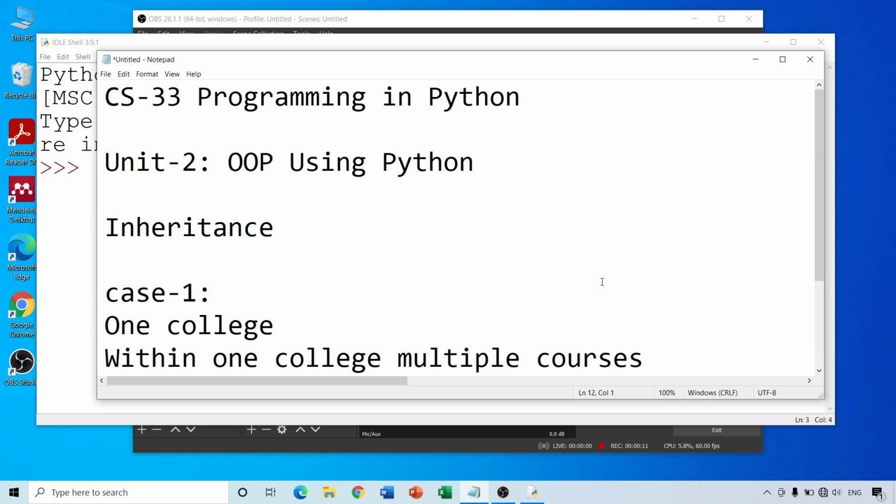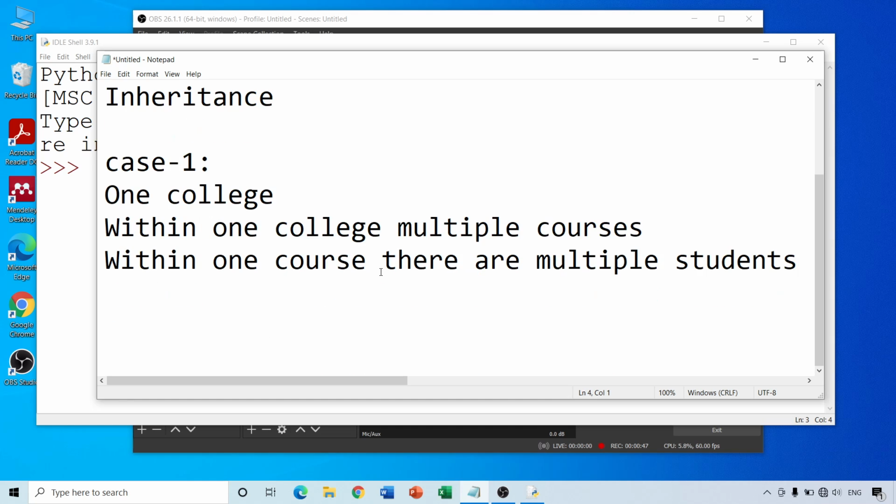We are still continuing with Unit 2 OOP using Python. This is the second part of inheritance, the second session as far as inheritance is concerned. In the last session, we had studied single or simple inheritance and multi level inheritance. Basically, we got an idea about the syntax of how to implement inheritance in Python. We just reconsider the case that we had studied last time and then we go further.